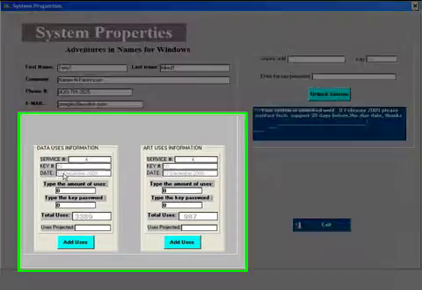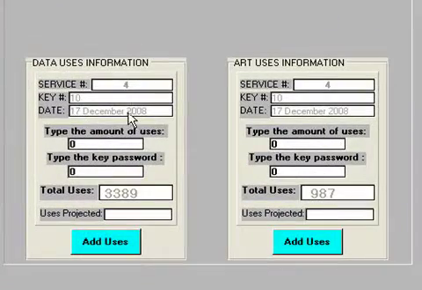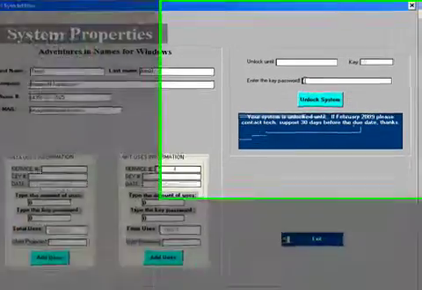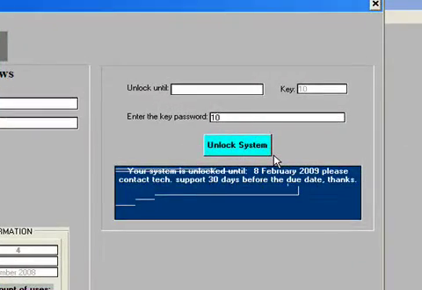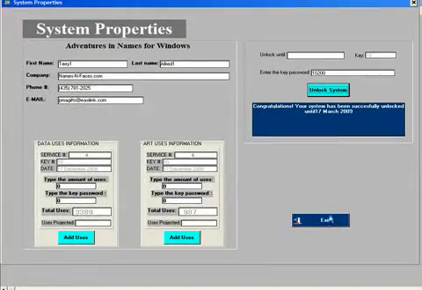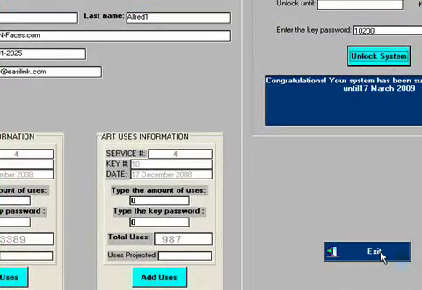On the lower left, you'll see that we need the information, the key and the date. You will call a technician, give them that information, and the technician will give you back a password. You type the password in on the upper right, click the unlock button. It will unlock you for 3 months. Then go ahead and click the exit button. That will unlock the system.